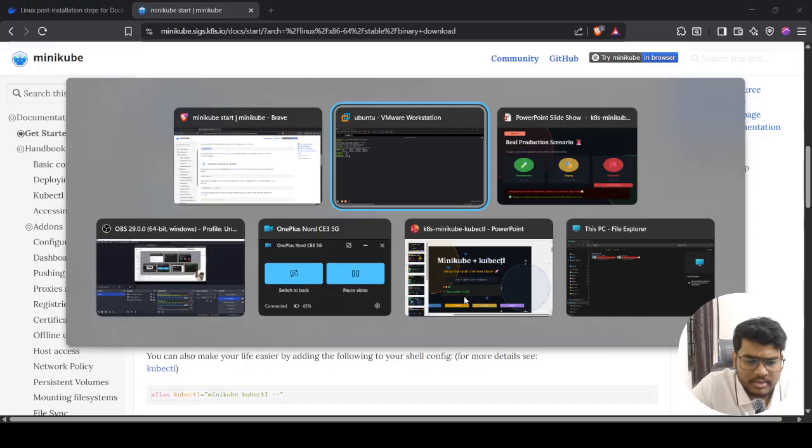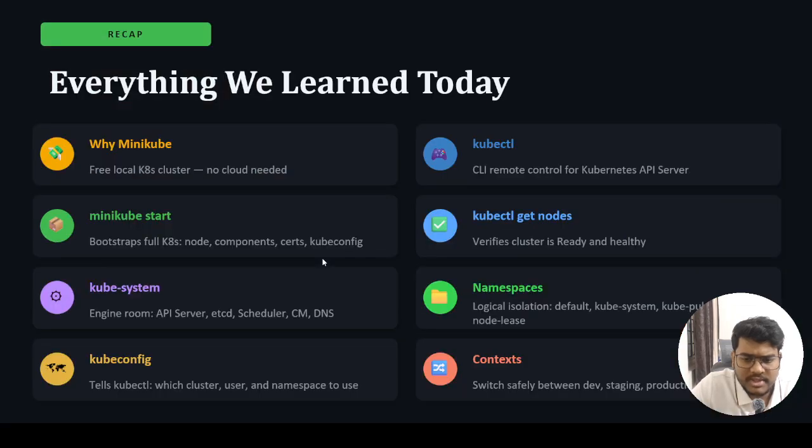So now our cluster is basically ready. From tomorrow onwards, we can see the kubectl commands and what the different commands are, and also we can start exploring the Kubernetes side, like pods, deployments, all those things.